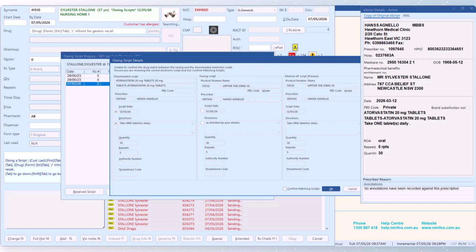The owing script details window now displays a comparison between the downloaded script and the owing script. If the drug details do not match, the Confirm Matching Scripts checkbox will be unchecked. Use the radio buttons to select the correct information for each field. A preview shows how the final script will display on the dispense form. Once you're satisfied with the information, check the Confirm Matching Scripts checkbox and click OK.